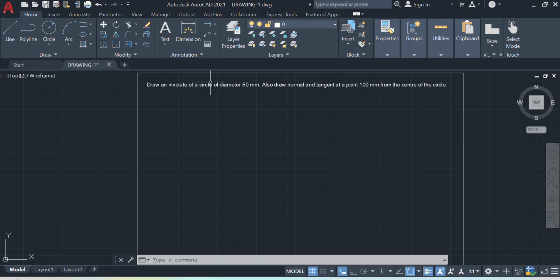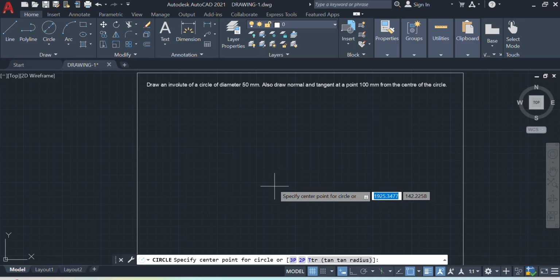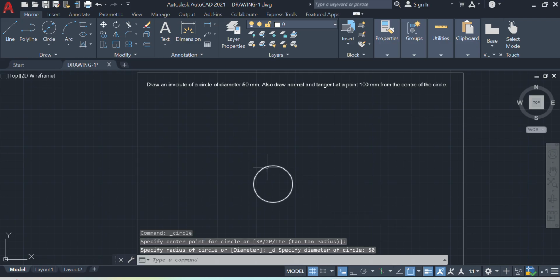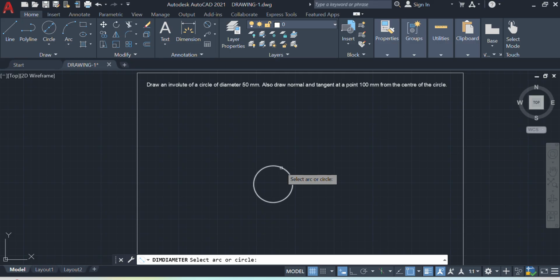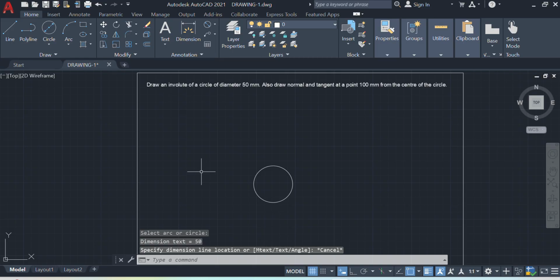Here a diameter of 50 is given to you. So just go for this option, center diameter, and at this center point, I've drawn a 50 diameter circle. Now first check whether it's 50 or not. Go for the dimension option and click on diameter. You can see it's showing 50 diameter, so my circle is correct.